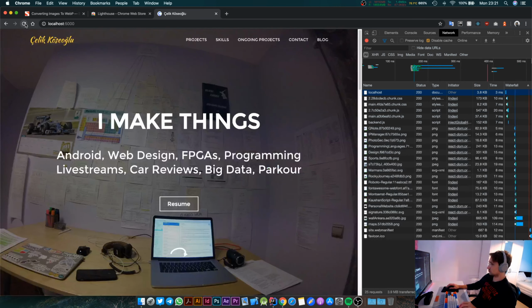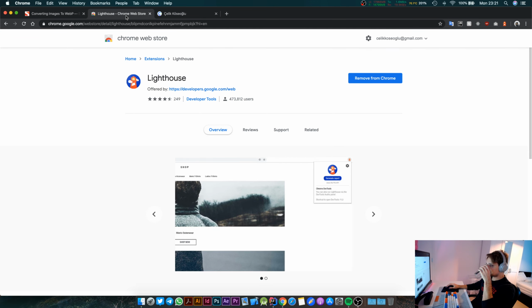let me talk about what Lighthouse is, and then I'm gonna start converting my PNG images into WebPs, and we're gonna save a few hundred kilobytes in here.